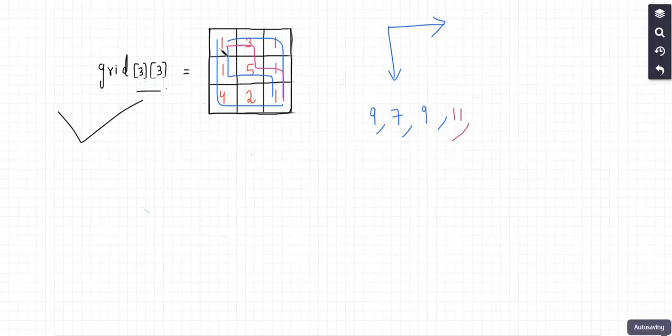Another path is move down, move right and then move down. 1 plus 1 is 2, plus 5 is 7, plus 1 is 8, plus 1 is 9. Move right, move right, move down and then move right. 1 plus 3 is 4, plus 5 is 9, plus 2 is 11, plus 1 is 12. Okay, so these are the possible paths that we can have. Fine.